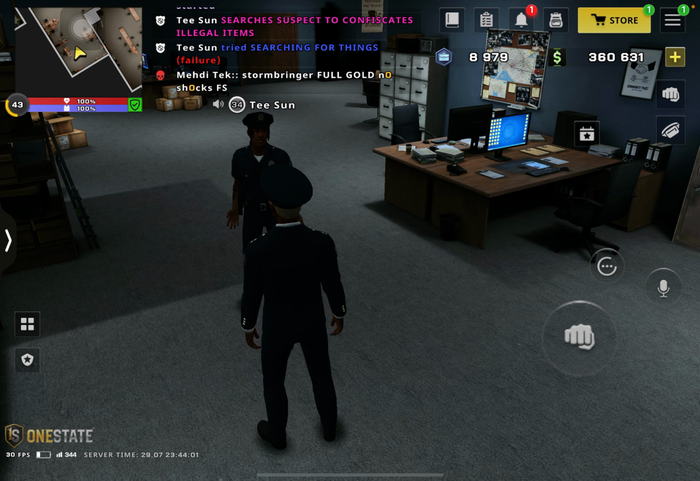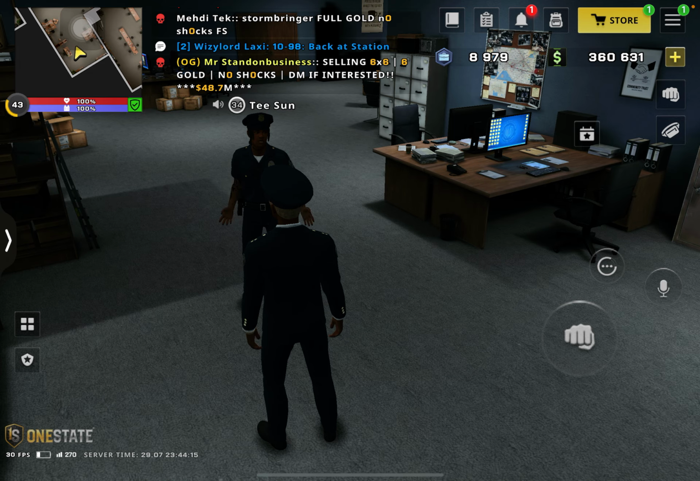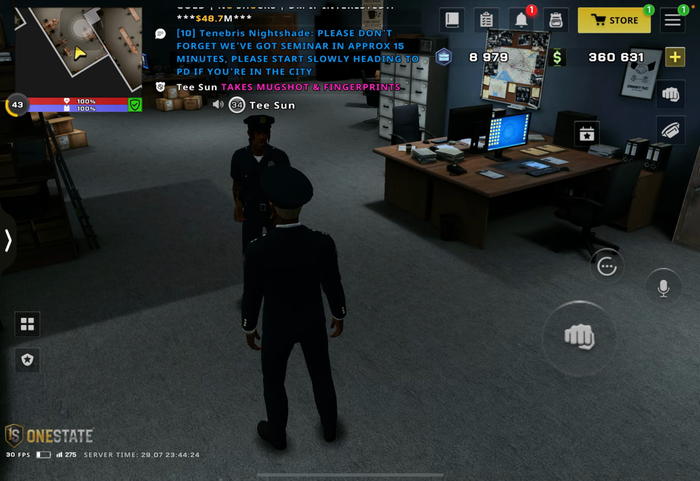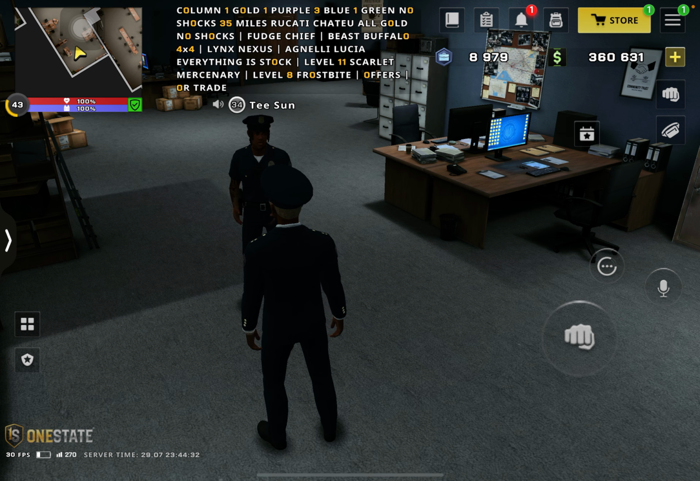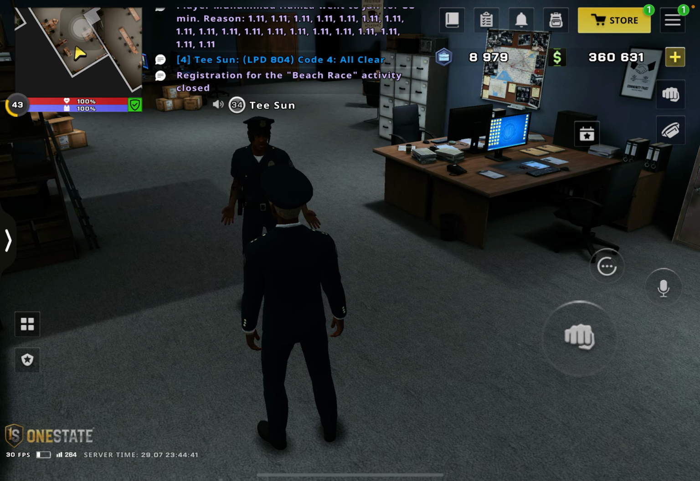If it shows green, it means the person has a criminal object on his body, then you can confiscate from such person. In this case, we have failed, which means we don't need to confiscate from the suspect. The next thing is to take the fingerprints and jumpsuit, then let the PD know that you are done with your arrest by using the code 4, which says all clear.